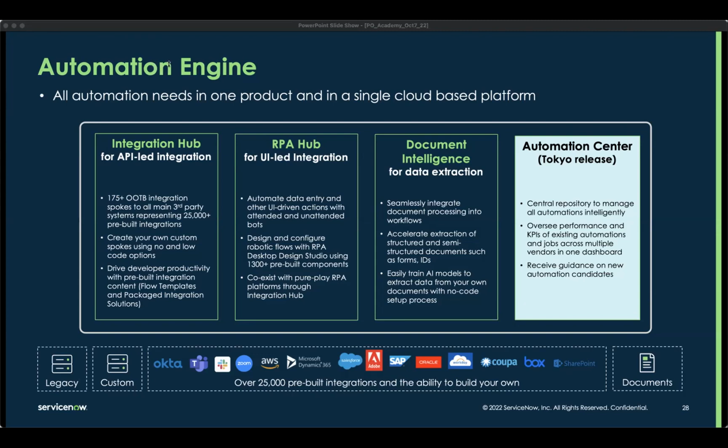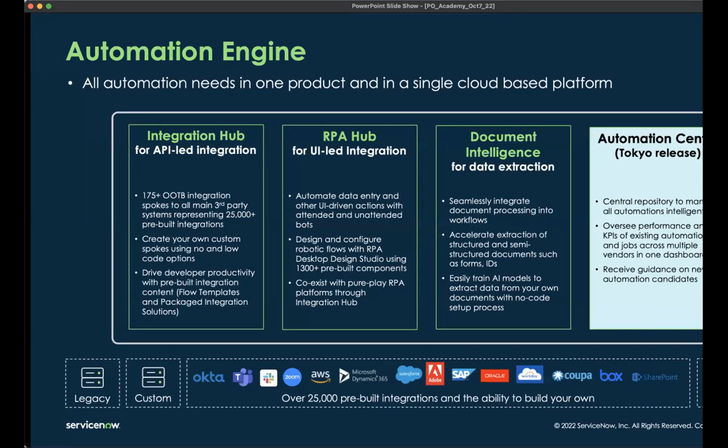So we have the Integration Hub for API-led integration, especially if you have a lot of modern applications that have APIs, then you would use Integration Hub, wherein we have more than 175 out-of-the-box Integration Hub spokes to the main third-party systems that represent more than 25,000 pre-built integrations. And you can also build your own custom spokes using our low-code environment.